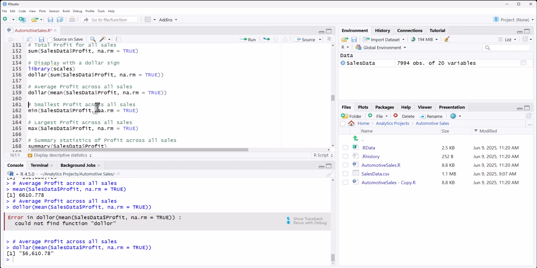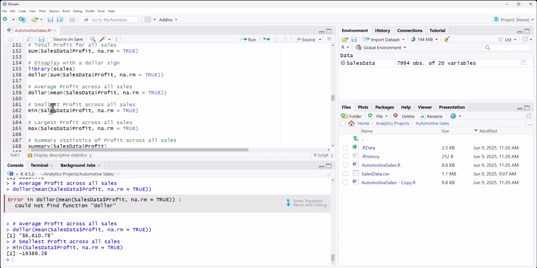Okay. So next I want to look at the smallest profit. What was the smallest or minimum profit that I had in my sales transactions? Most likely this is going to be negative. So I'm using the min function, applying that to the profit field within the sales data frame, and ignoring all the NA or null values. And there I can see my smallest profit, or biggest loss, is $19,389.